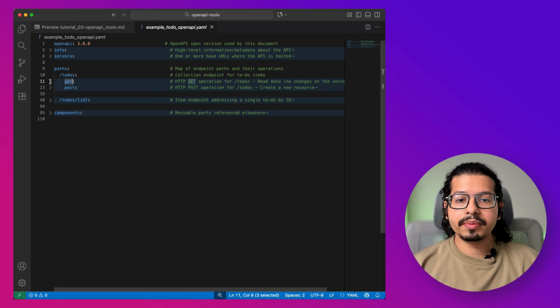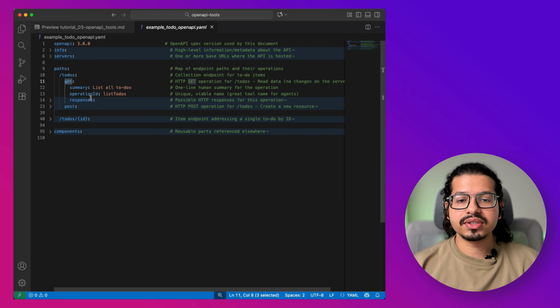If you look at the get operation, you can think of each operation as having this kind of structure. There is a summary which tells what the operation is about. You have the operation ID, which will later become the name of the function. We will look at that.